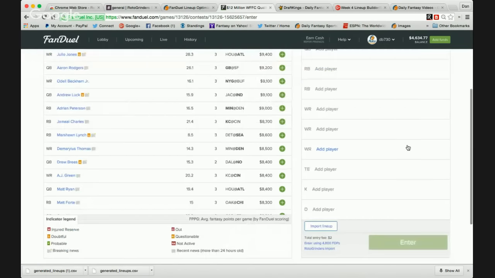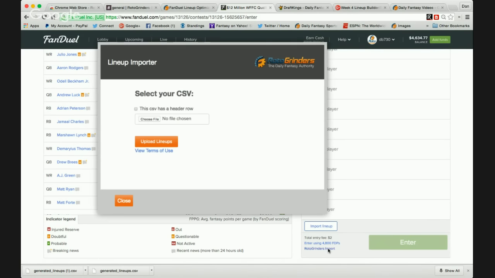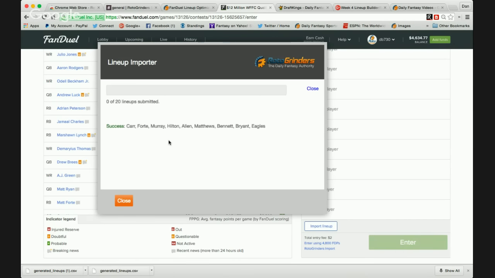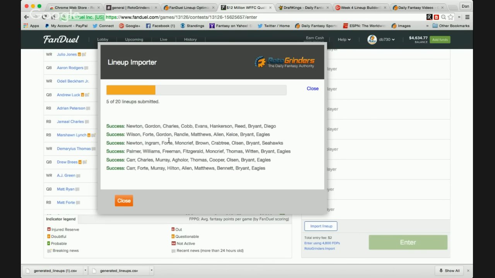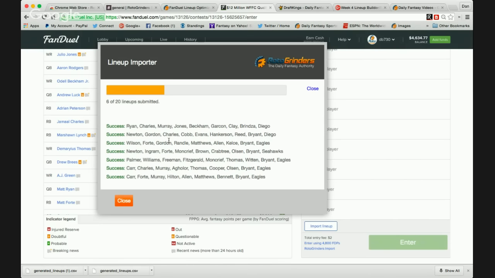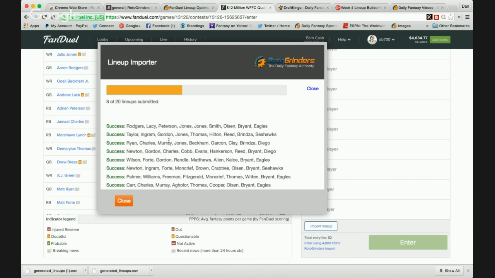And basically, again, when you have that extension ready to go, you'll see RotoGrinders import down here. So we're going to click this. And now we've got to find the file that we want to use, and that is going to be generated lineups 1. Open that, and we will upload our lineups. So there we go. Quickly, we will have 20 lineups entered over there in the $2 tournament. And who knows, maybe we were on it, and we're going to win trips to Vegas back-to-back weekends to compete for like a gazillion dollars.